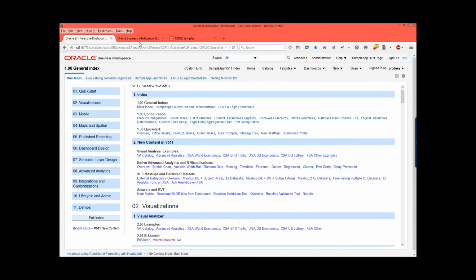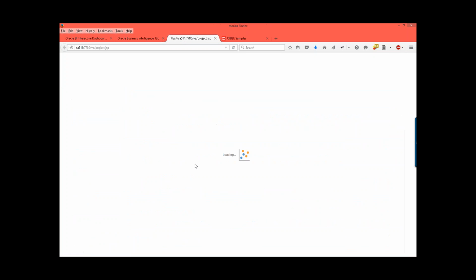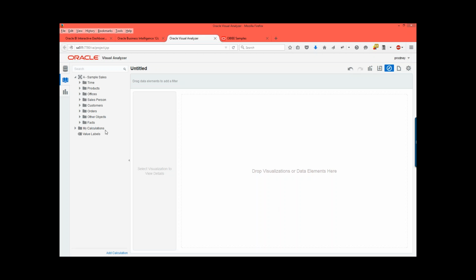All right, so I said I would go in and show what Visual Analyzer looks like. Here is my Visual Analyzer interface, and if I come in and create a new project, I'm going to create a brand new project based on the sample sales data that comes with Sample App. So I'm going to specify I want to look at sample sales and add that to the project. This is what the interface looks like. Perhaps I'm interested in looking at monthly data for facts, and just base facts.